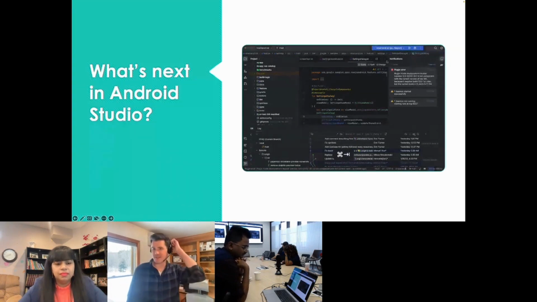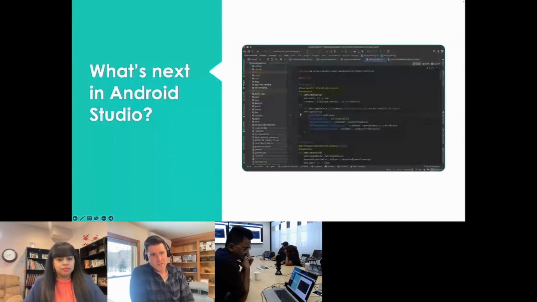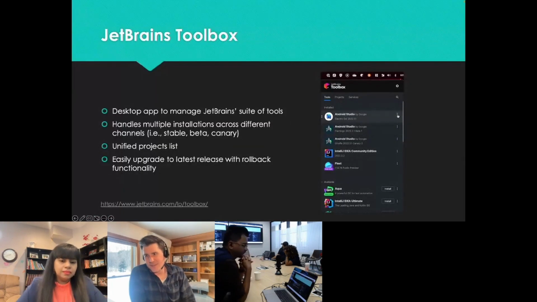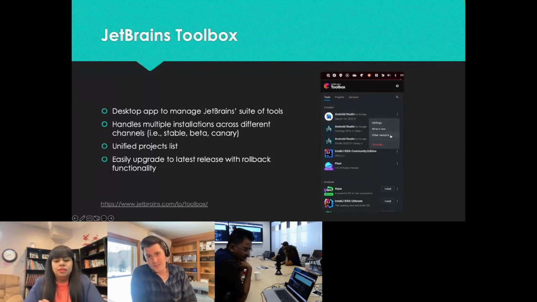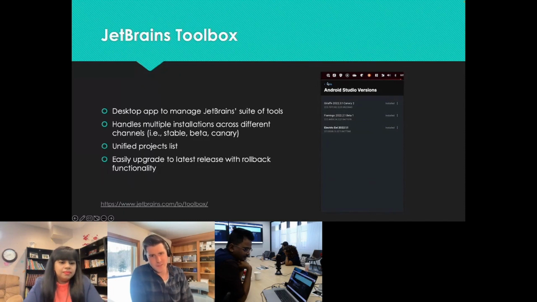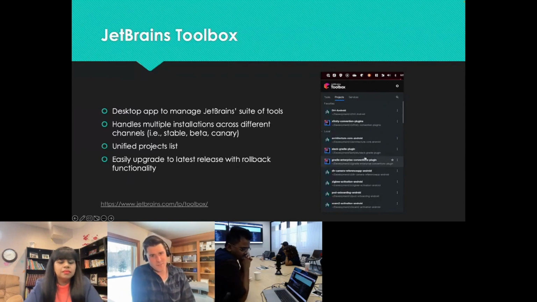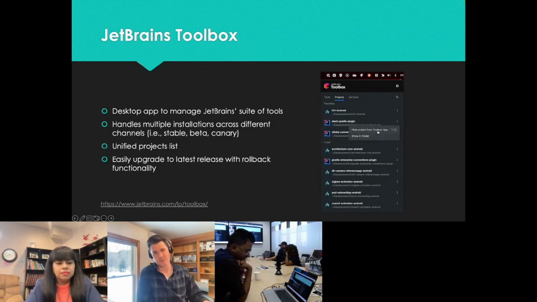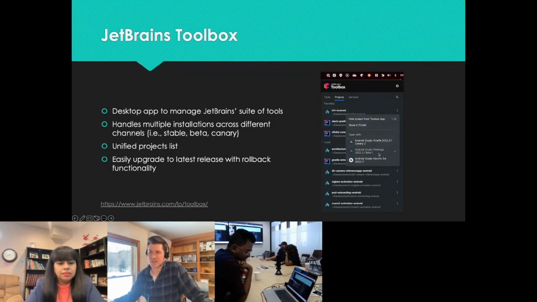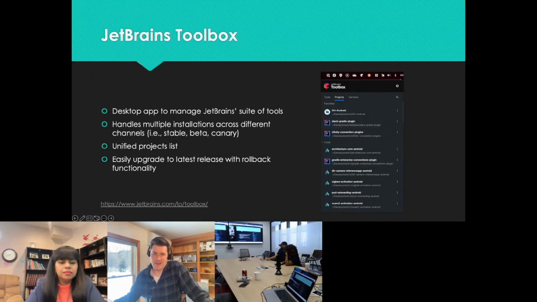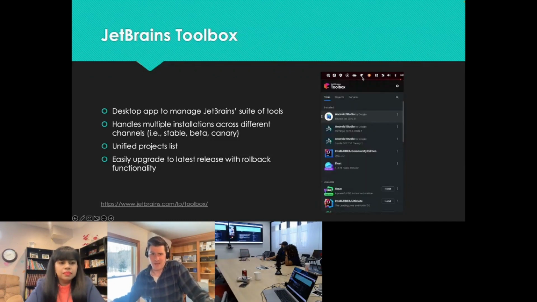So I did want to call out one last thing before we conclude, and that's a tool called JetBrains Toolbox. So, if you go to the next slide. JetBrains Toolbox, I've noticed this is definitely an underutilized tool, at least members of my team had never heard about it until I suggested it. It's basically a desktop application that JetBrains puts out that allows you to manage your suite of their tools installed on your machine, and it allows you to handle multiple installations across different channels.